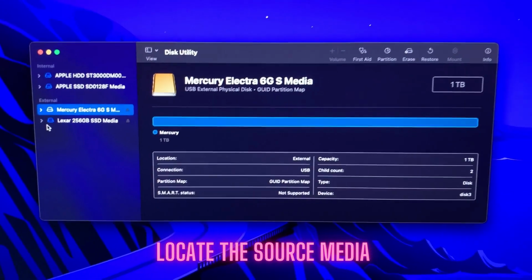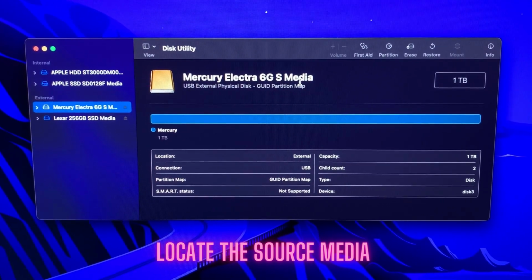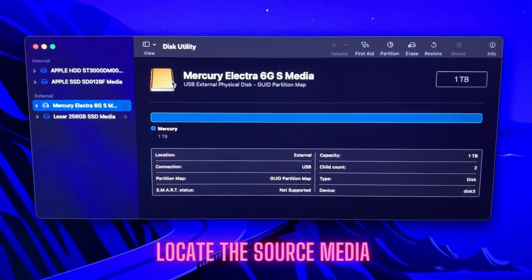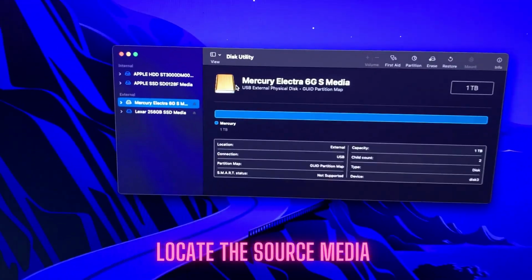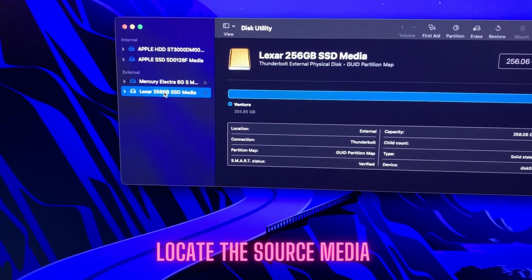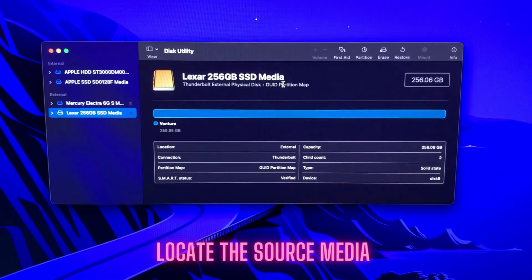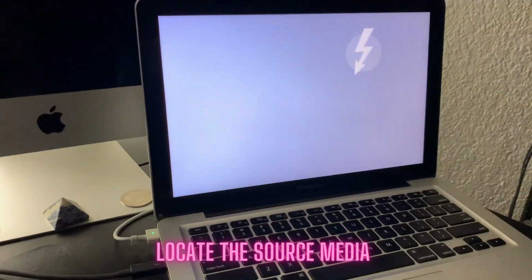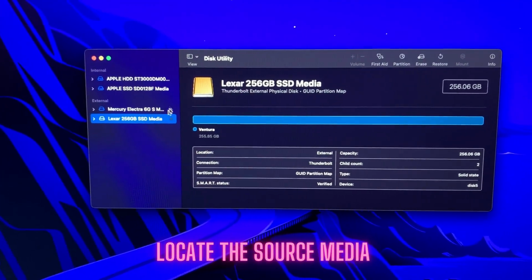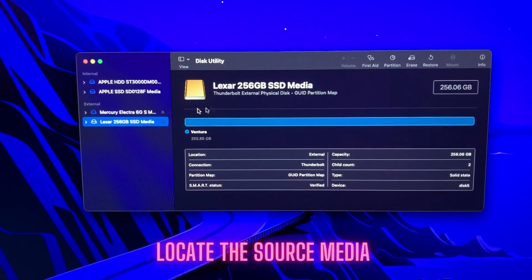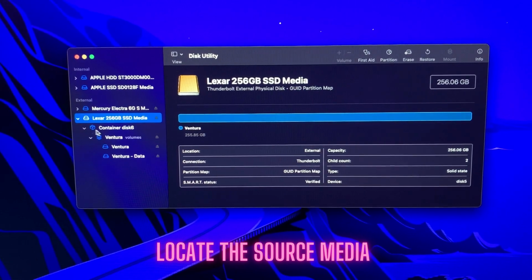Okay, so what we're looking at here, the Mercury Electra 6GS Media. This is the external hard drive over here. That's the external hard drive. And then the Lexar 256 Thunderbolt external physical disk. That is the MacBook. And this Mac sees it as a Target disk, so it just shows up as the hard drive itself. So what we want to do here, we'll flip this open.